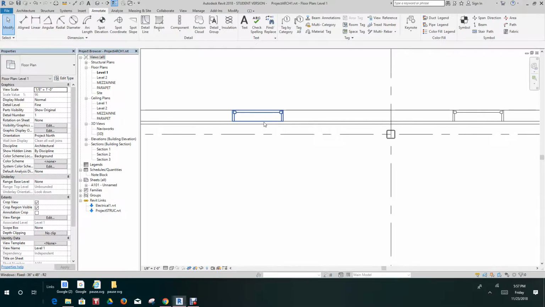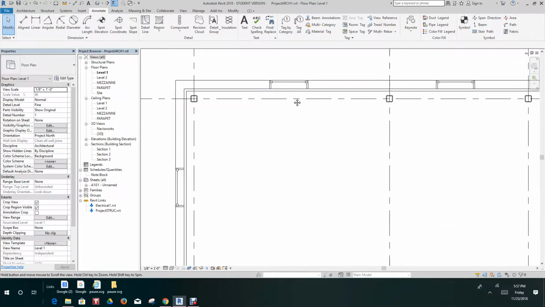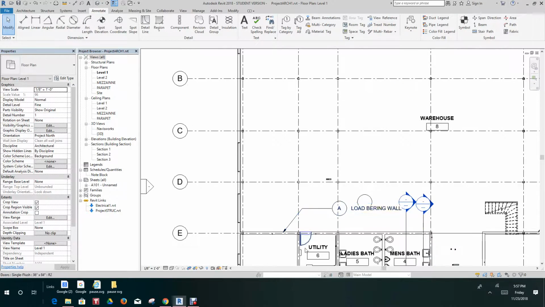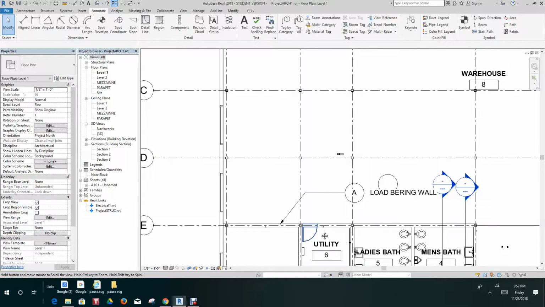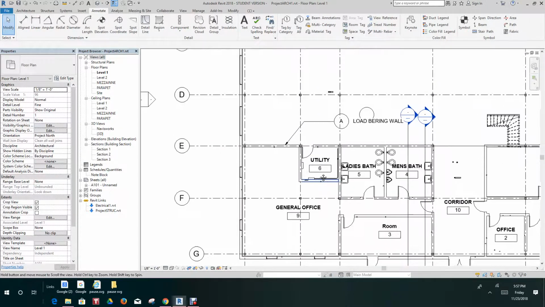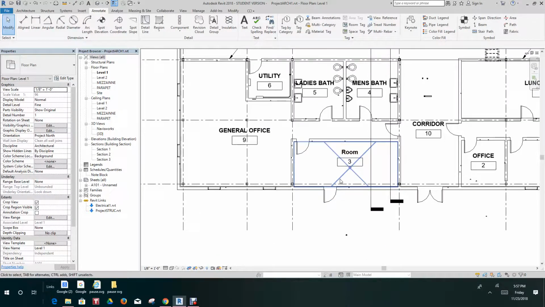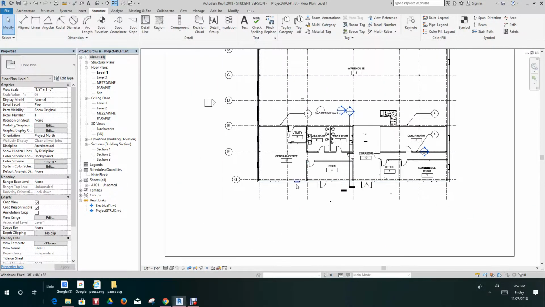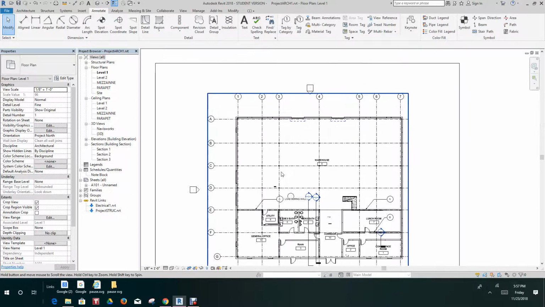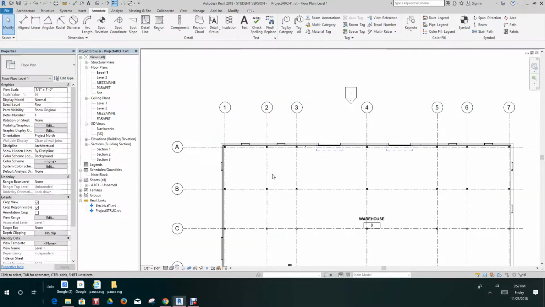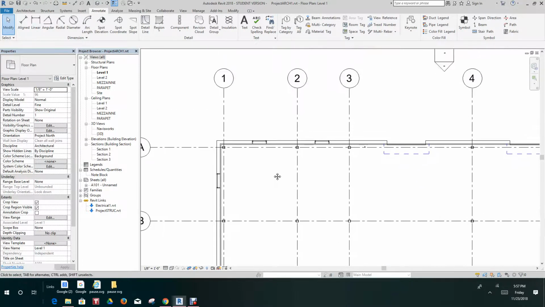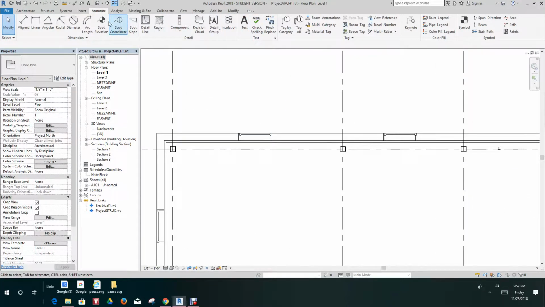So you have doors, windows, and basically a tag can be used as a link to a particular element. Now, in this, I'm only showing tags for the rooms. I'm not showing the windows or the doors. So let's go into Annotate. Let's go to Tag.